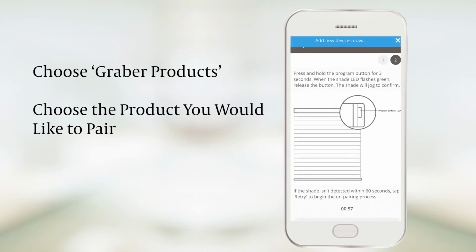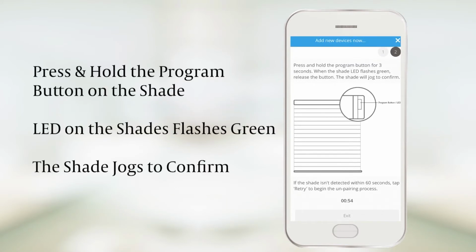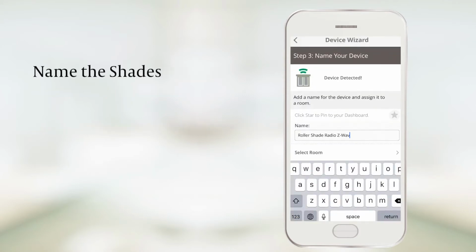On step 2, you can pair your device. Simply press and hold the program button on the shade. When the LED flashes green on the button, the shade jogs to confirm the pairing. At this point, you are on step 3 in the app, which is where you can name the shade along with your other shades. So plan your names accordingly.